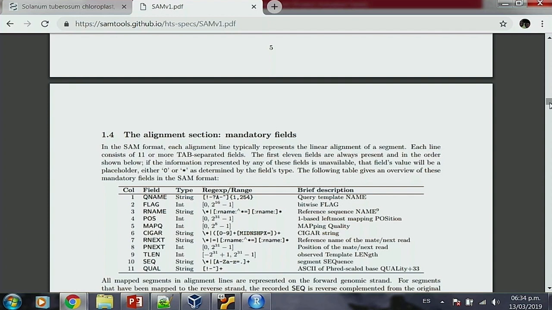Yeah, so we couldn't find any position in the reference used to map this read. But you still write it. So what are the fields? The first column, the name of the query. That is the name of the read.